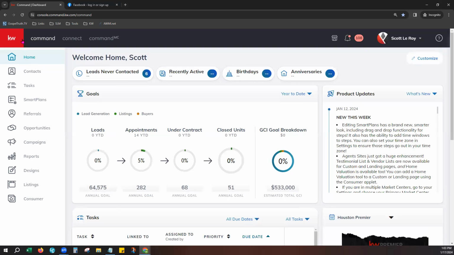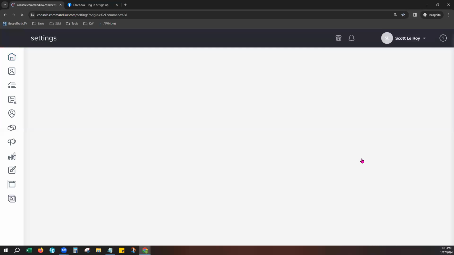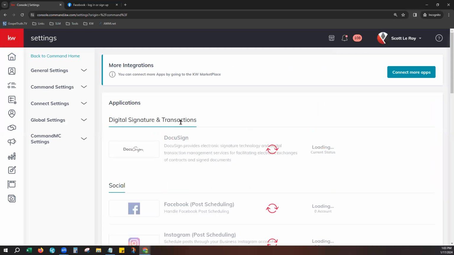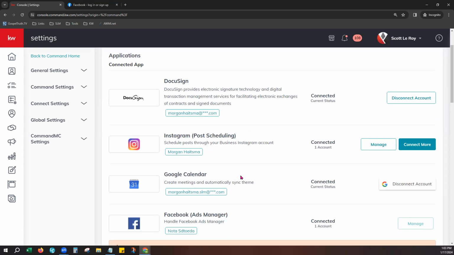First things first, we need to get those social platform accounts linked to your command. Over here on the right where you see your name, if you give that a click, you'll notice an option for settings. These settings are kind of like the back office for your command. As things have been updated and new things are rolling out, we're going to show you how to connect your Facebook account for posts.